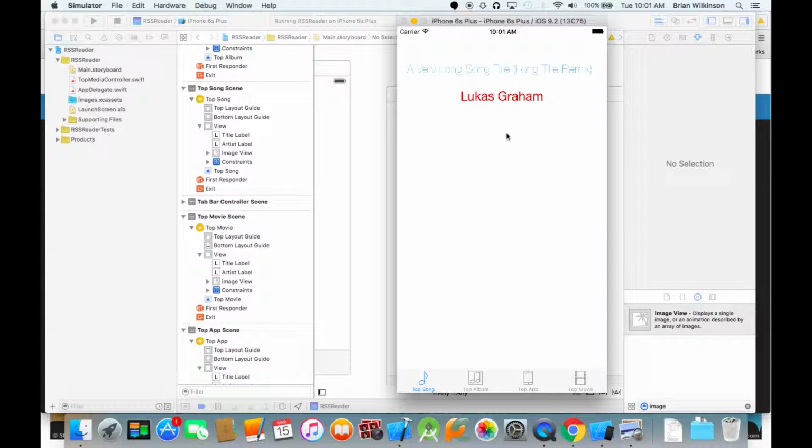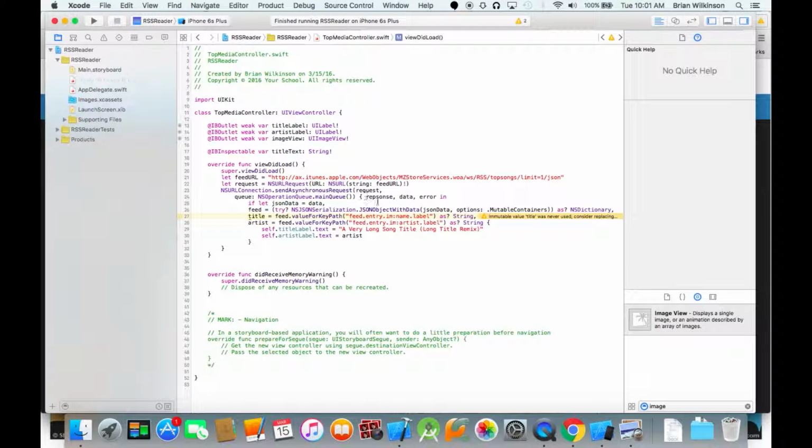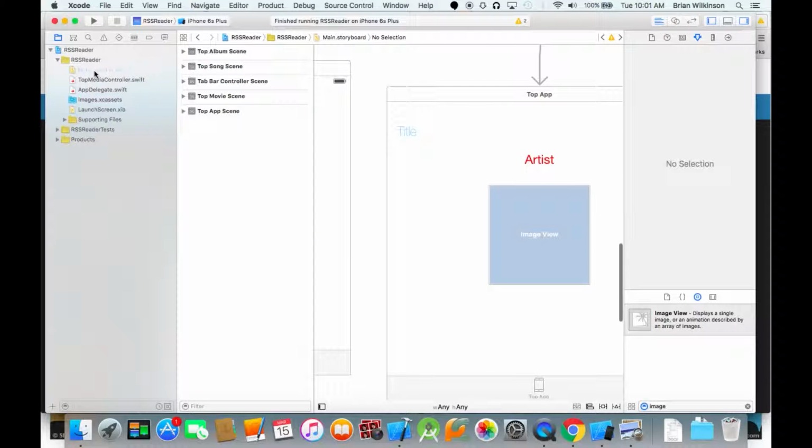Those labels are updated during that completion handler. Let me go back to this, part of our closure, our completion handler down here. This is when those labels are getting updated, and it might take a second for the information to come back. So it'd be nice if they didn't jump like that. So we're going to do one more thing.